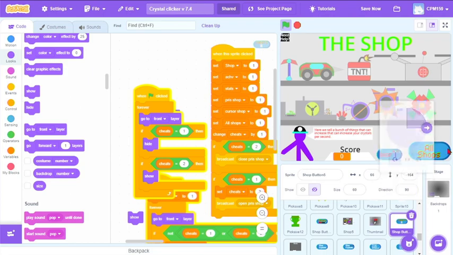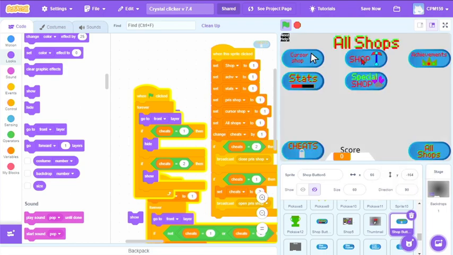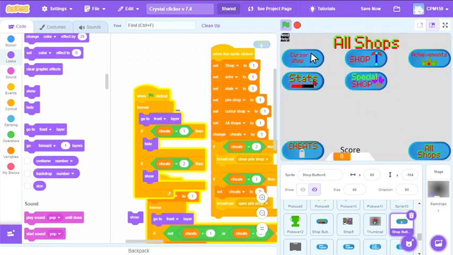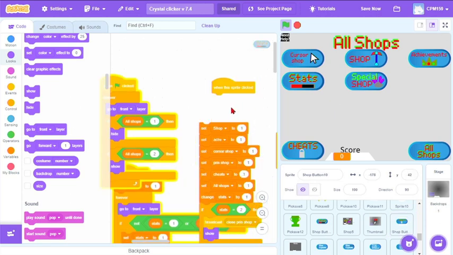And now let's check the all shops menu multiple times. Cursor shop, good. Regular shop, good. Achievements shop, I mean not shop, achievements. I need to start calling it all menus because some of these aren't shops. There are only 3 shops here. I forgot to re-enable stats.